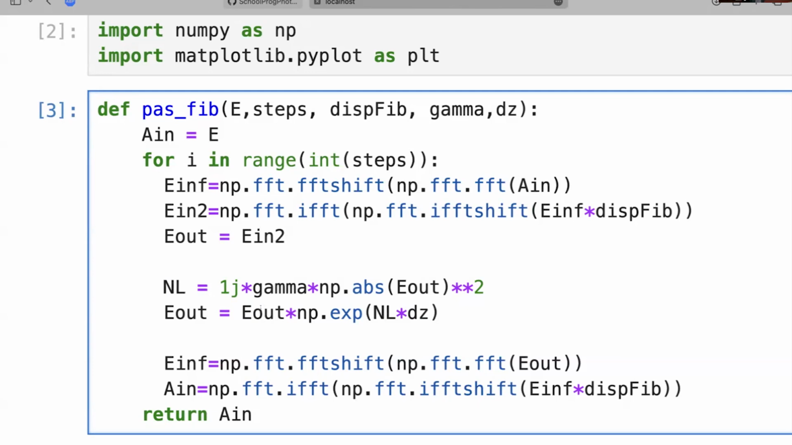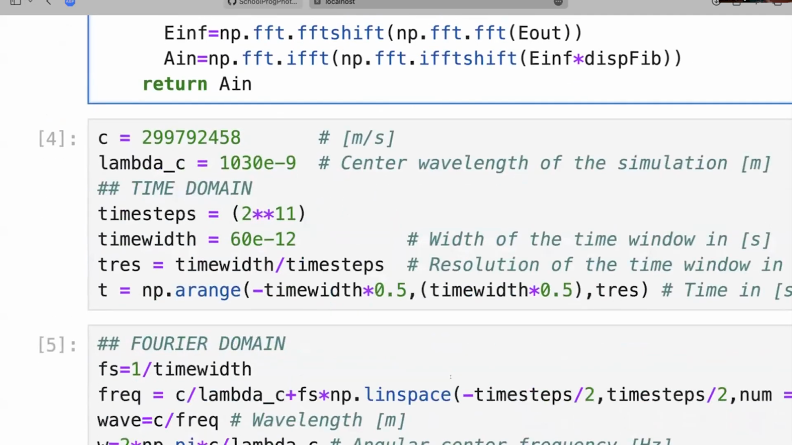How does it work? You apply the dispersion for half of your step, like I did here. You apply the nonlinearity for the full step, then the remaining half of the dispersion. If you do that, numerical error will shrink and we will get nice results which will be the same as the experiments. And for that, we take the second half of the dispersion here.